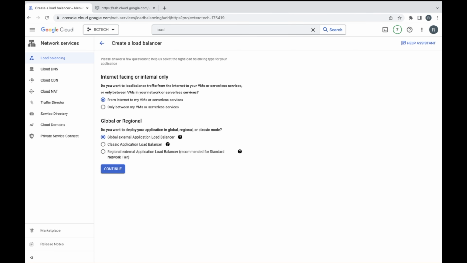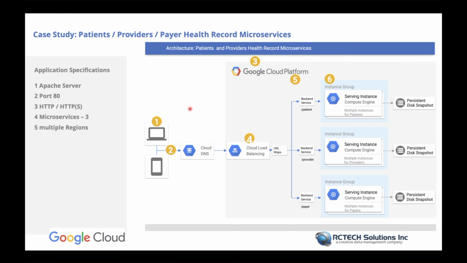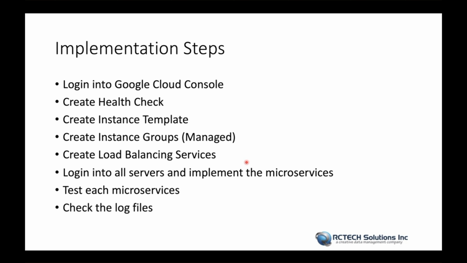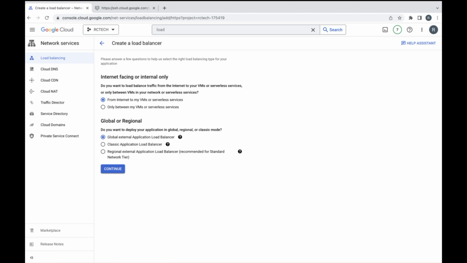It offers two options, from internet to my VMs. So in this architecture diagram, the traffic is coming from the internet. It uses Cloud DNS, and the incoming traffic is directly routed to the cloud load balancing. So that's basically the option. When I click on start configuration, I use the first option, from internet to my VMs. And the second option is global or regional. Our application is a global configuration, so it uses the global external application load balancer.